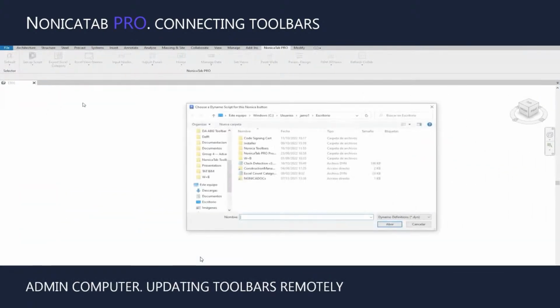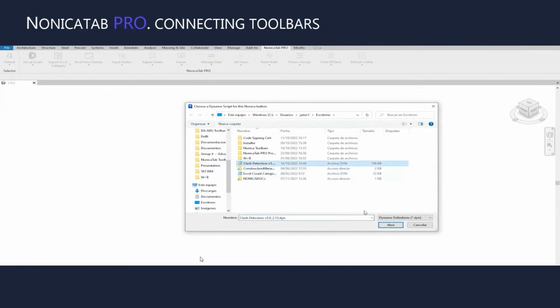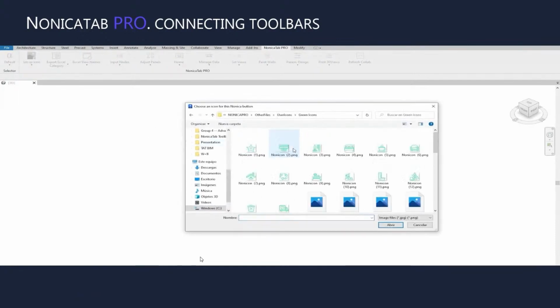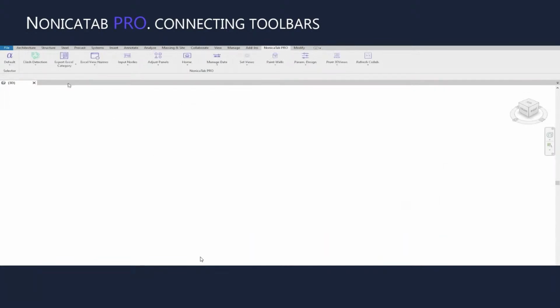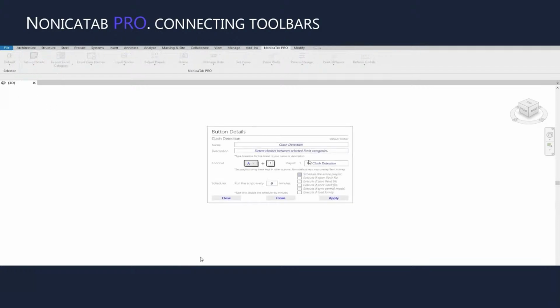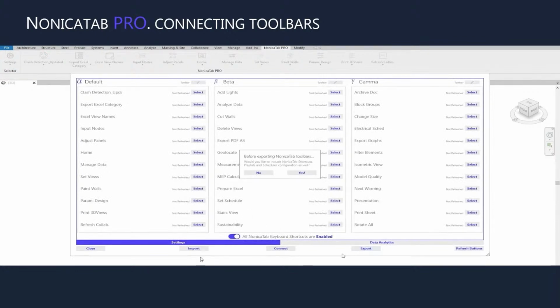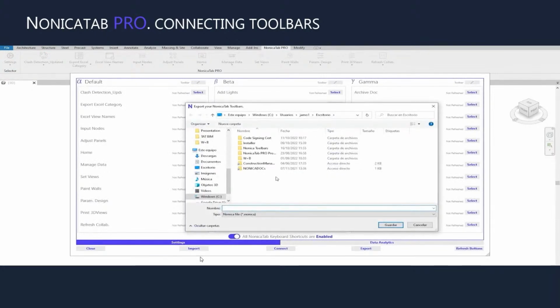So whenever we make a change, for example, we are going to update the script. We're going to also update the icon. And also, I think we make some changes in the name, just to make it more evident. And to push changes remotely from the admin computer, we basically just export on top of the connected file.